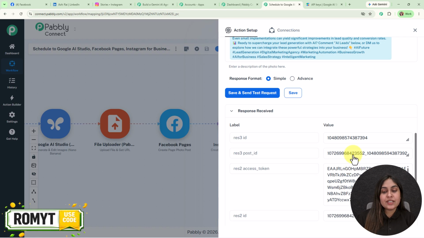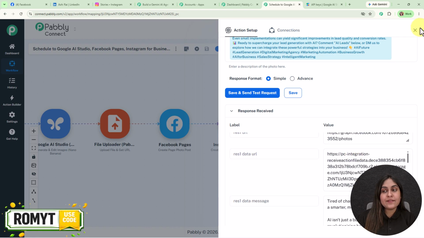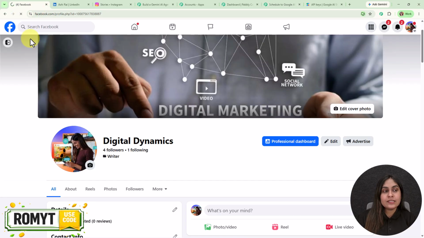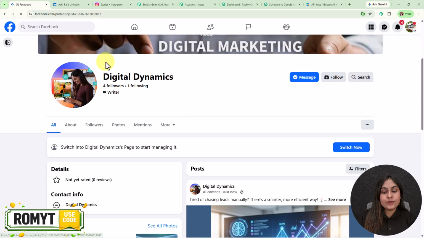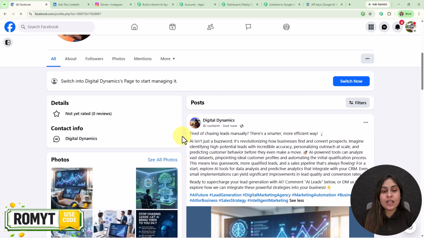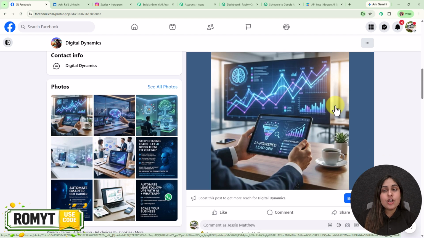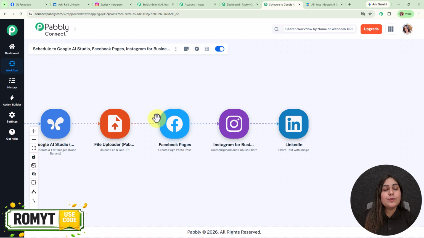You can see we have received a successful response. That means we have successfully shared a new post on our Facebook page. Let's go and check it. Here I'm going to refresh it, and you can see a new post has been shared just right now with the same caption generated by AI and the same image. So with this, we have successfully set up this action step as well. Now the post is shared.